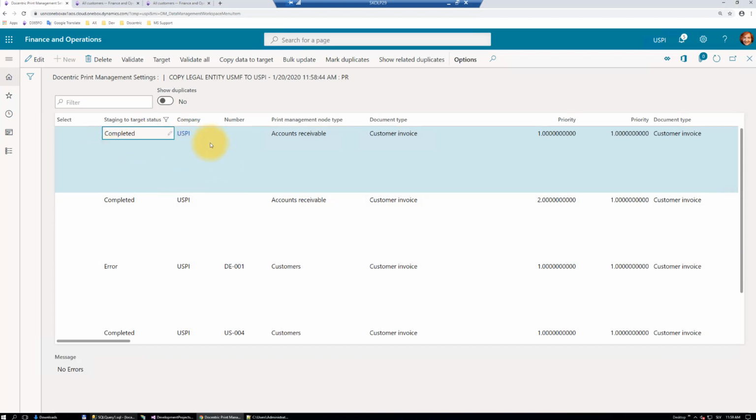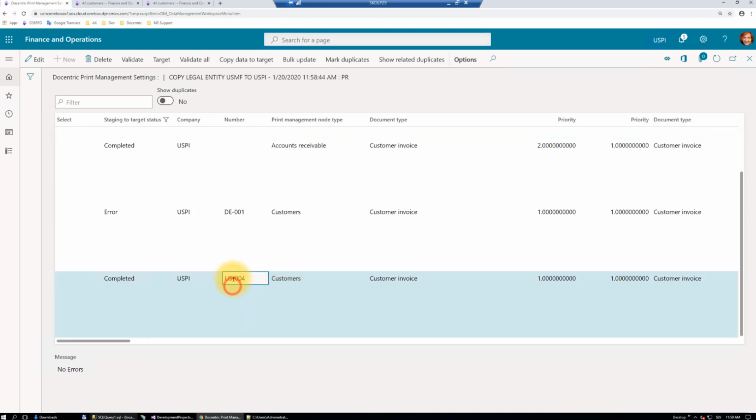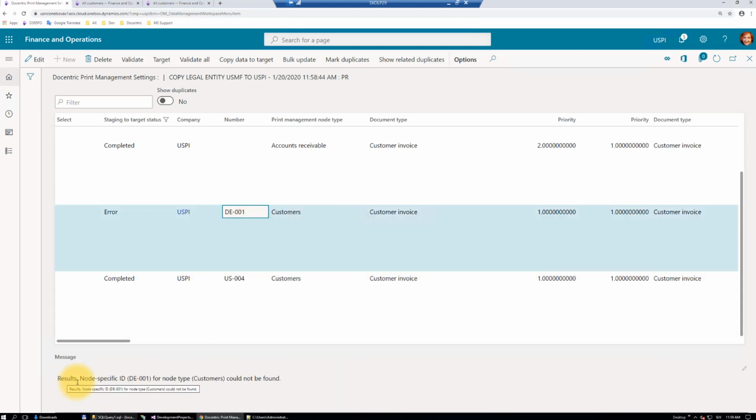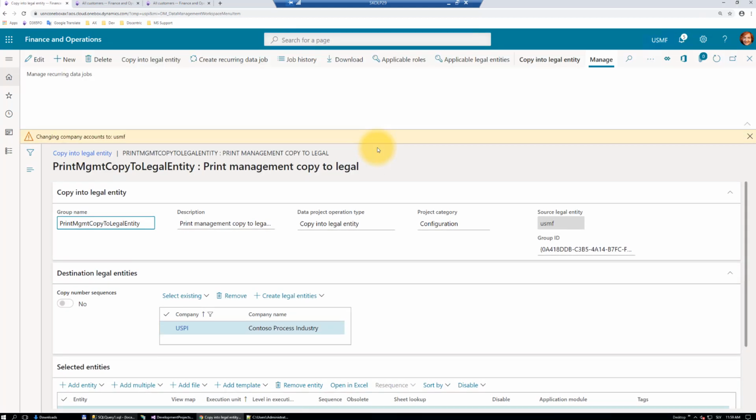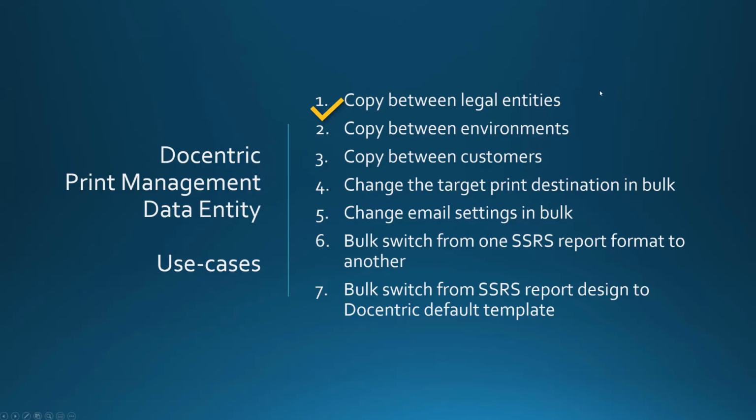And for the default, everything was okay. But for the customers, you see here for the US004 customer that exists in the target, everything was okay. But for this one, we have the error that node specific ID, this one, for node type customers could not be found in the target entity. So that's how to understand these errors. So this is basically everything as expected and everything okay. That was our first point, copy between legal entities.